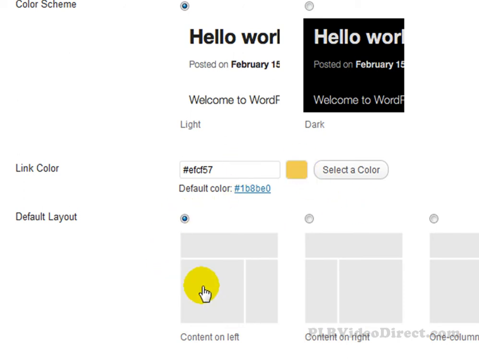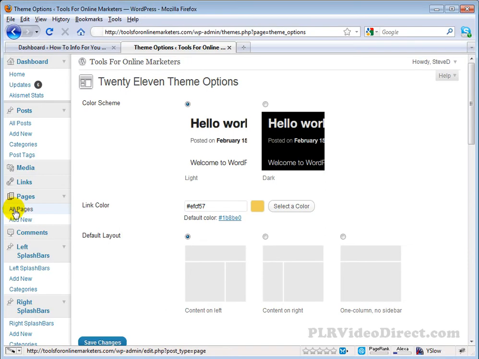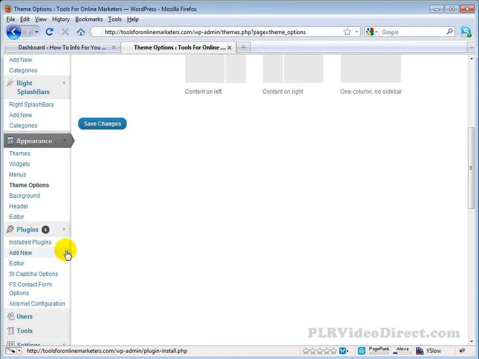You also have, real quick, a default layout that you can change from content left sidebar right, content right sidebar left, or content all the way around, one column, no sidebar. Because used to in the 3.0 version you had this as a theme option in our pages. If we go to pages, I'll show you that here in a second, but let's stick with the 2011 theme for the time being.